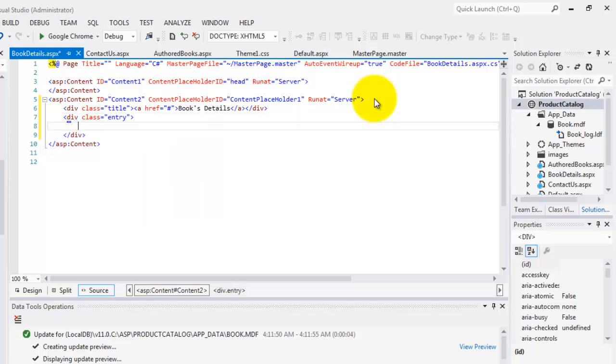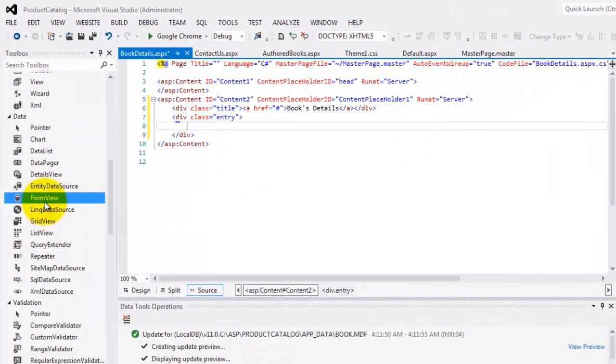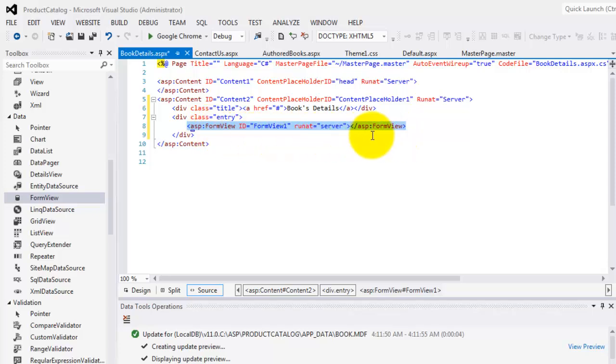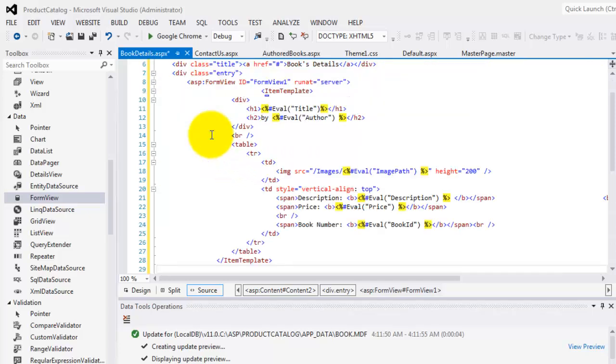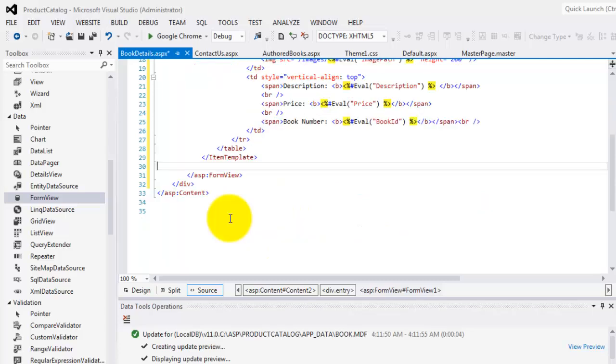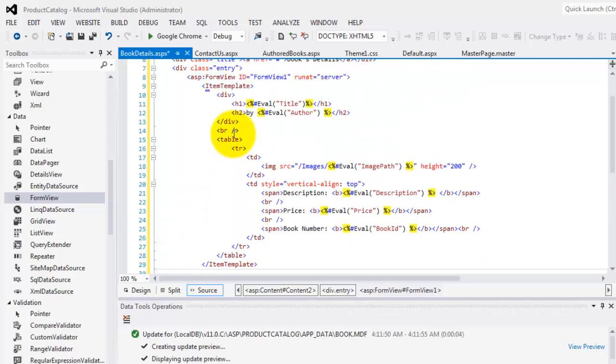This is where we're going to put the form view. So we'll just drag this form view inside our entry. Now I copied already some code for the form view, so I'll just paste it inside this form view. Okay, so that's this one. It's form view. Control KD. Okay, this is the one that I copied.